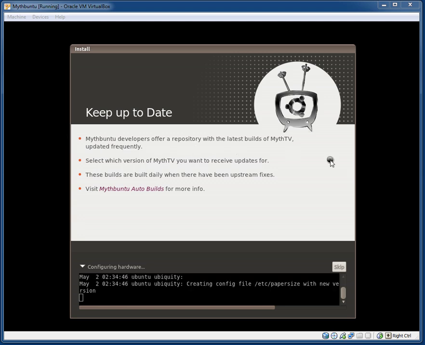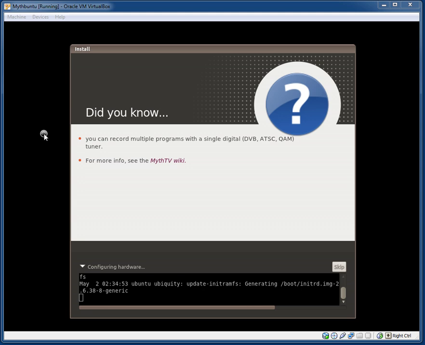Keep up to date. Mythbuntu developers offer a repository with the latest builds of MythTV updated frequently. Select which version of MythTV you want to receive updates for. These builds are built daily when there have been upstream fixes. Visit Mythbuntu Auto Builds for more information. Did you know you can record multiple programs with a single DVB ATSC QAM tuner? For more info, see the MythTV wiki.